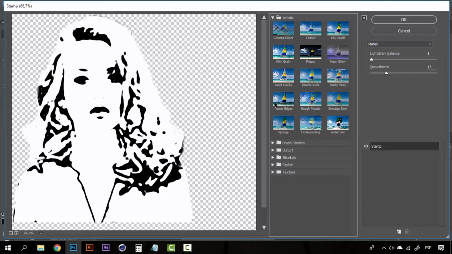Remember that we're going to set some values here on every filter that we use, but it's just a matter of what you feel looks better on the image that you're going to use. What works on this image doesn't necessarily work on another image. Maybe you have to set different values to get the right effect.